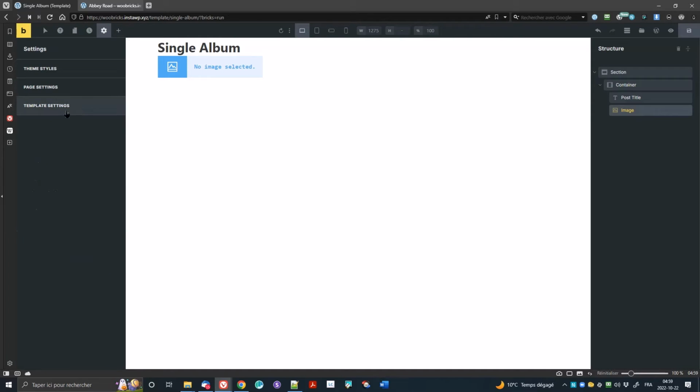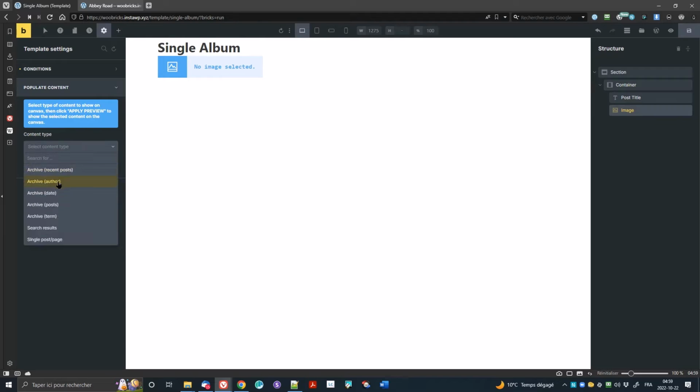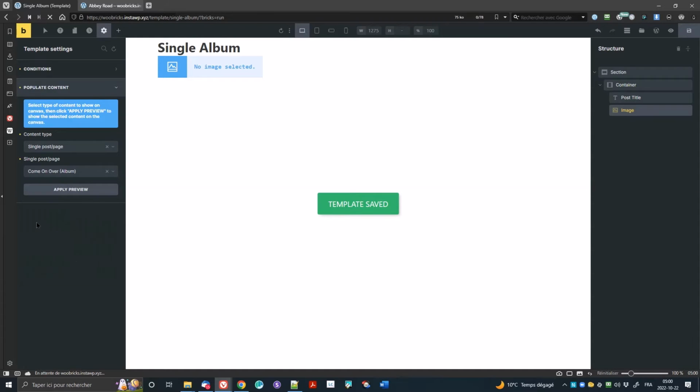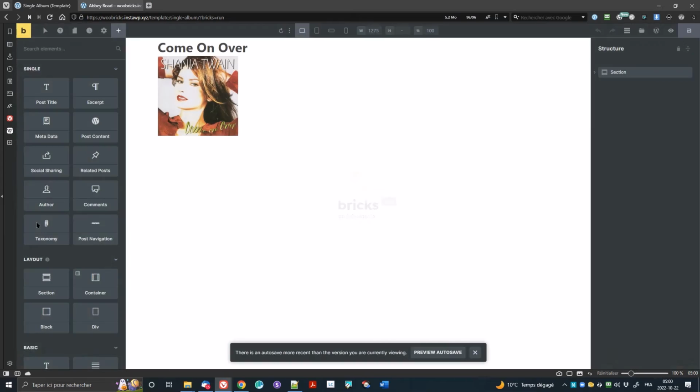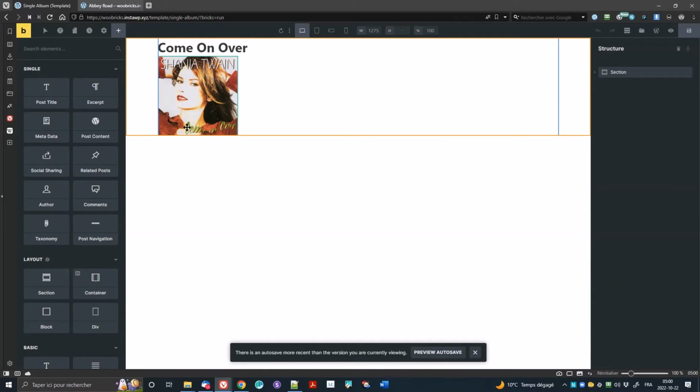We can just go there to have a real preview because now since I'm creating a template, I have a single album, no image. So let's populate the content. Let's say, for example, that I want to use a single post or page. And let's say I want to have, I don't know, come on over maybe. There we go. Apply and preview. Gonna save my page and reload. And here we go. So this is my album.